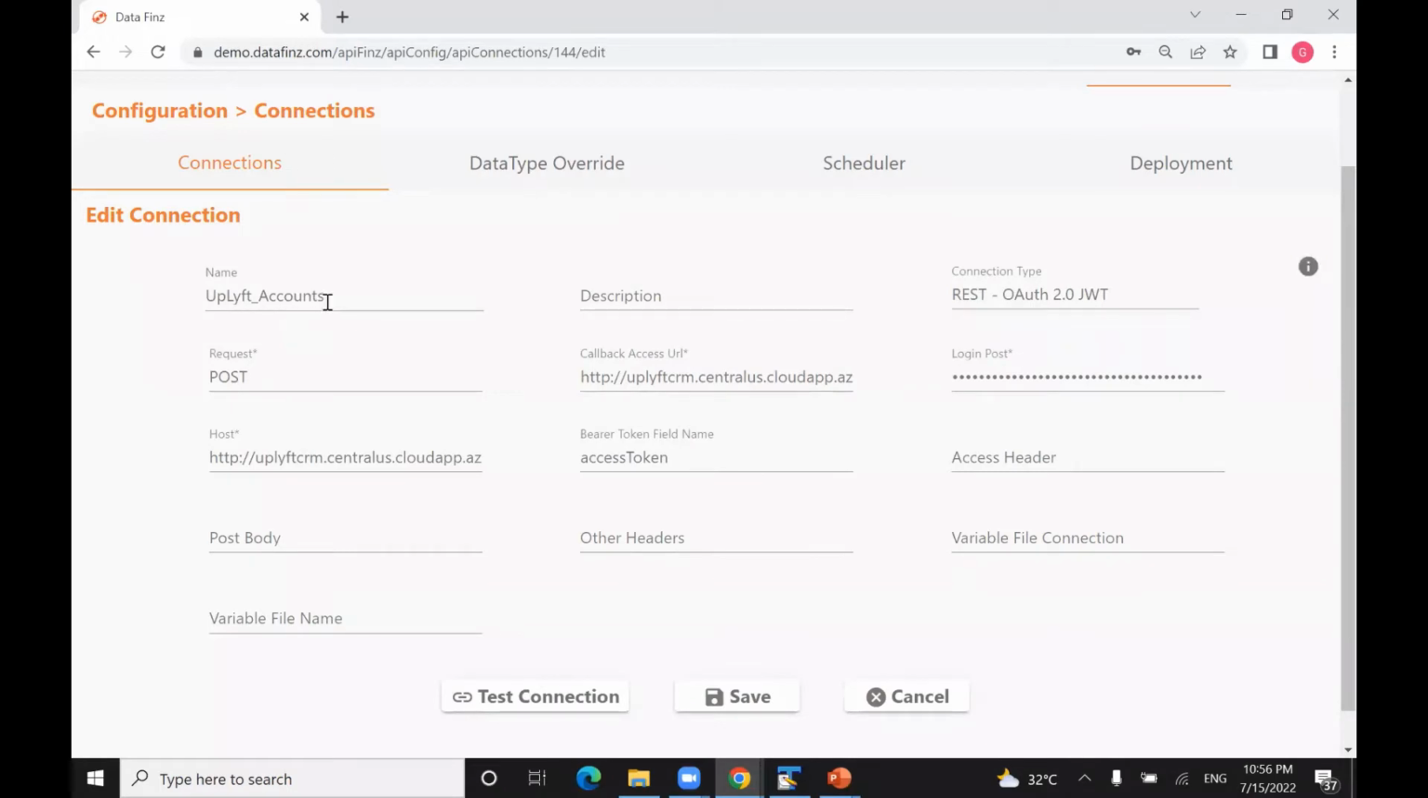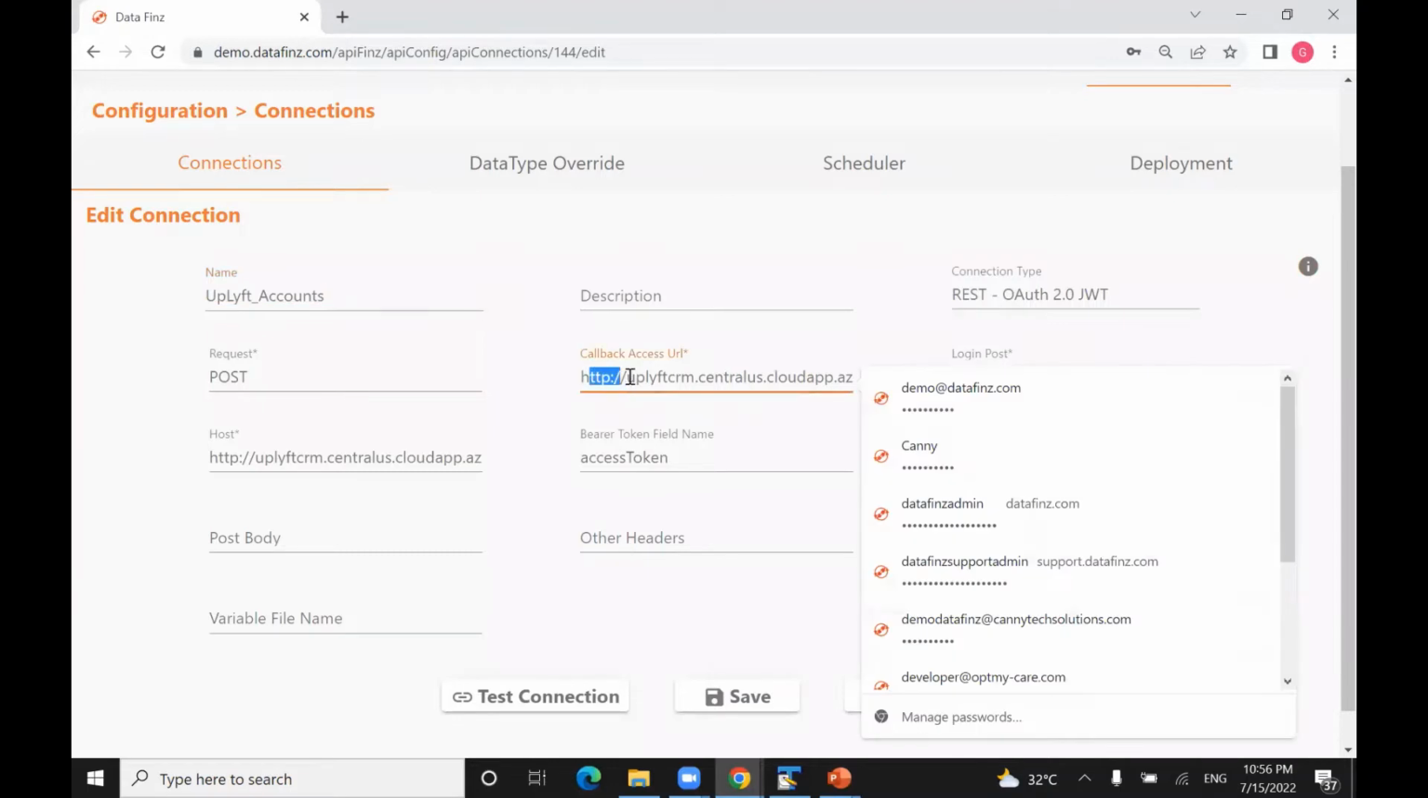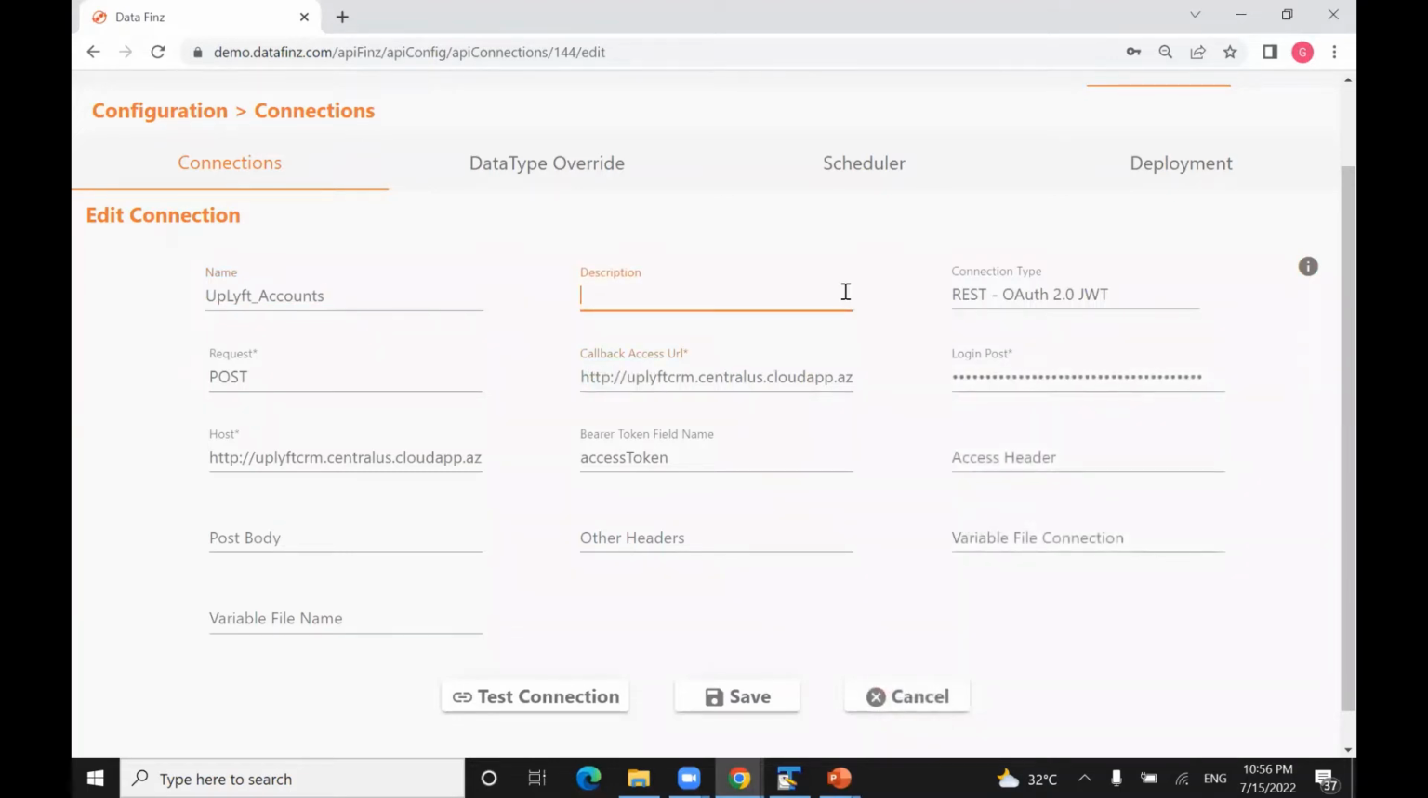I named it Uplift accounts, and it is a REST 2.0 JWT connector. For that, I need a callback URL, which is going to create my bearer token. During access, it will automatically connect and generate the bearer, and it will add it while sending the request to the API. And this is the host address. The endpoint is bulk, and the bearer token is the access token here.